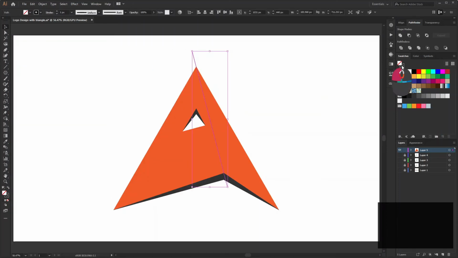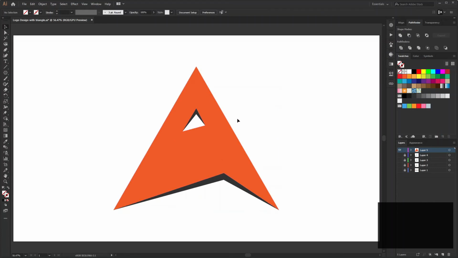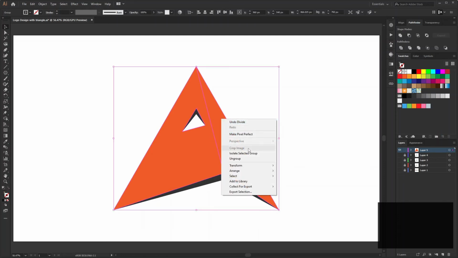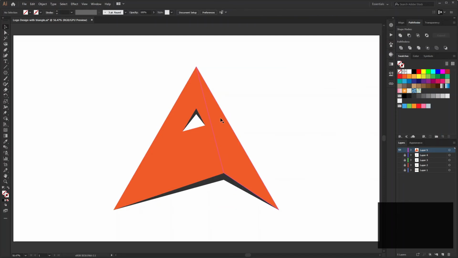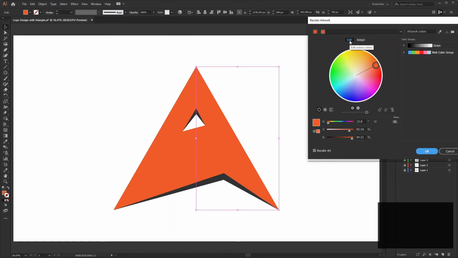Now remove the stroke value from the line. Select the orange shape also and divide them in Pathfinder panel. Ungroup the orange shape and select the right side one. Click on the Recolor Artwork icon and go to the Edit panel. Click on the Link Harmony color and reduce the brightness to around 80% and click OK.